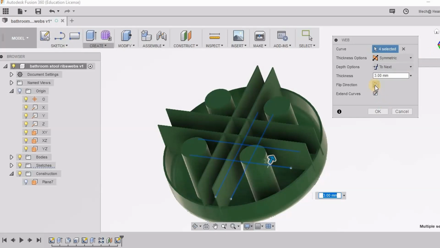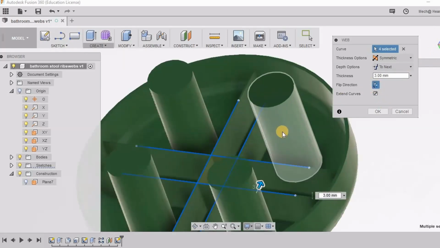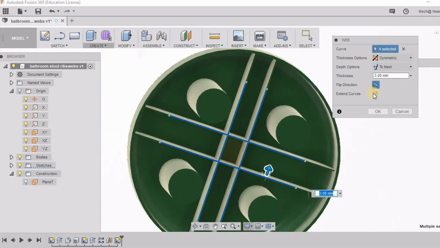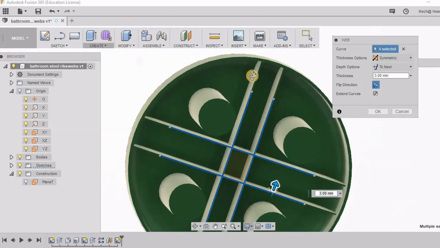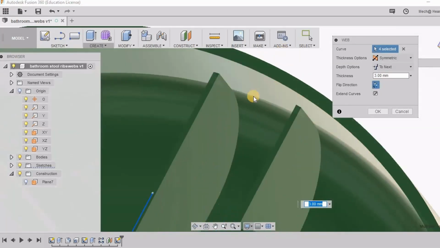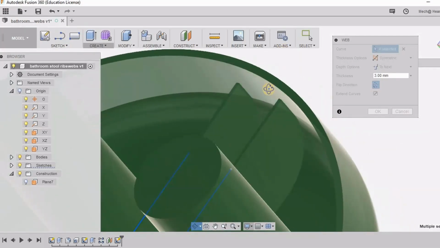I'm flipping the direction because it should be inside, and because the extend curves option is highlighted, it is extending till the surfaces. Otherwise it would be only till the line which is drawn. So here you can see it has nicely extended till the curvature.